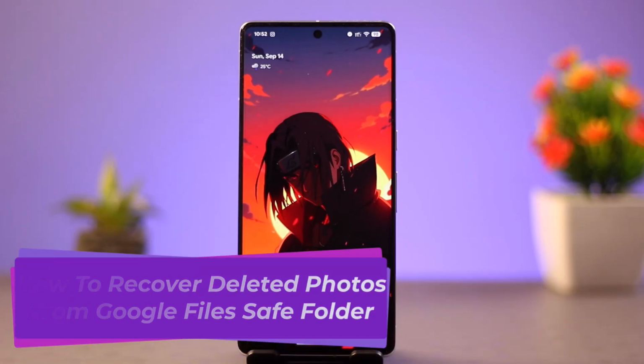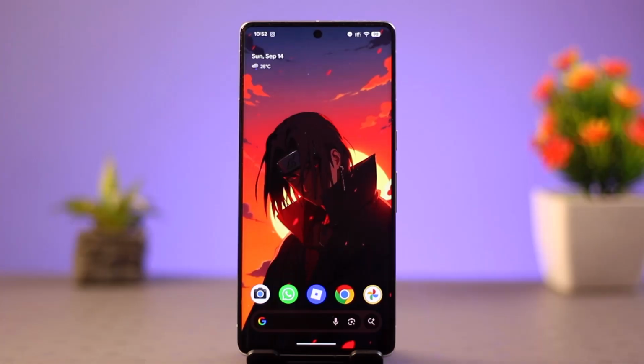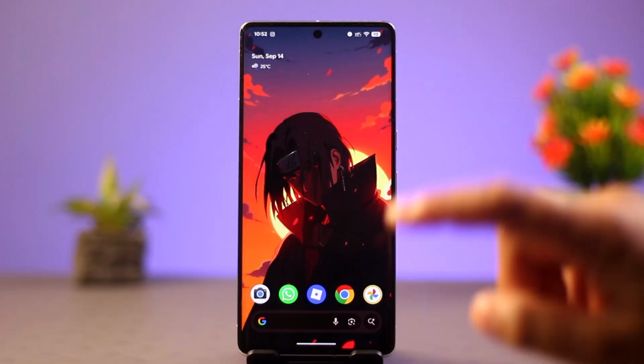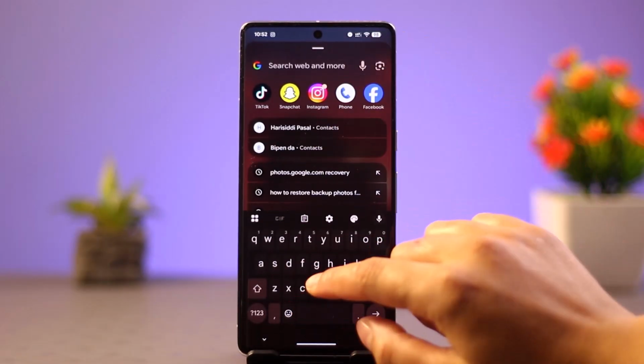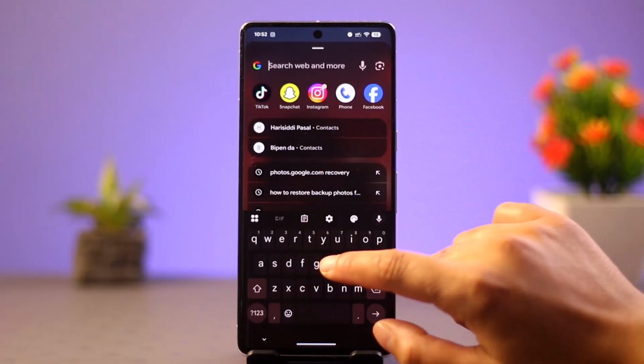In this episode, I'll be showing you the procedure on how you can recover deleted photos from the Google Files Safe folder. So all you need to do is, first of all, open the file manager on your device.